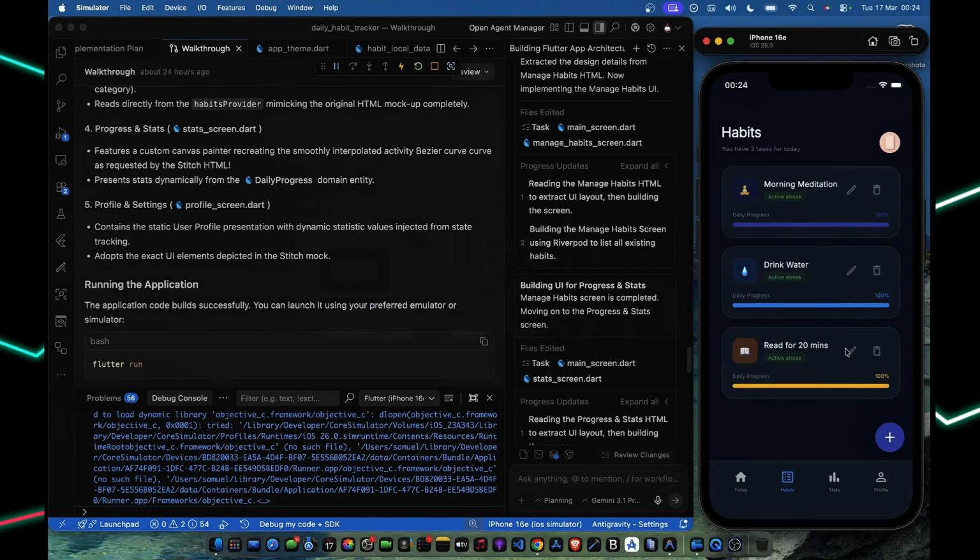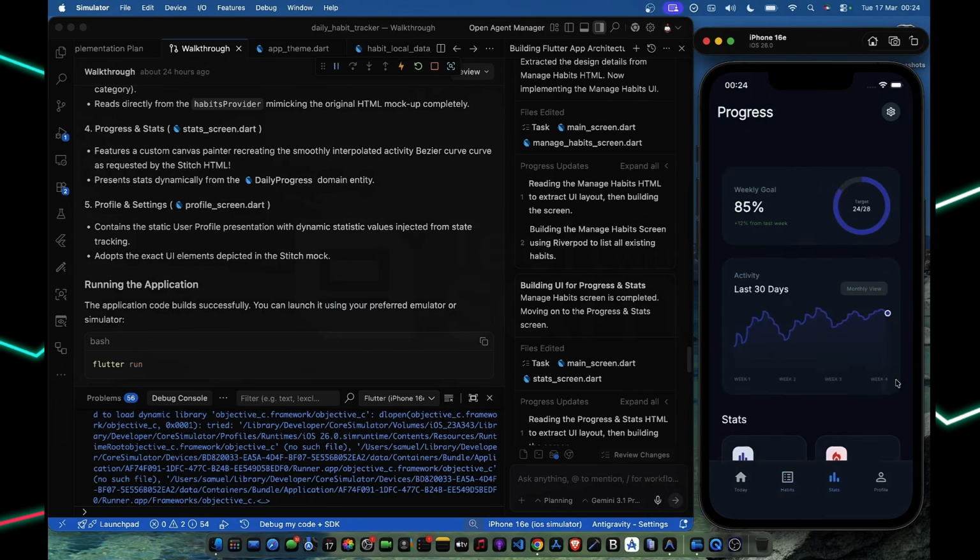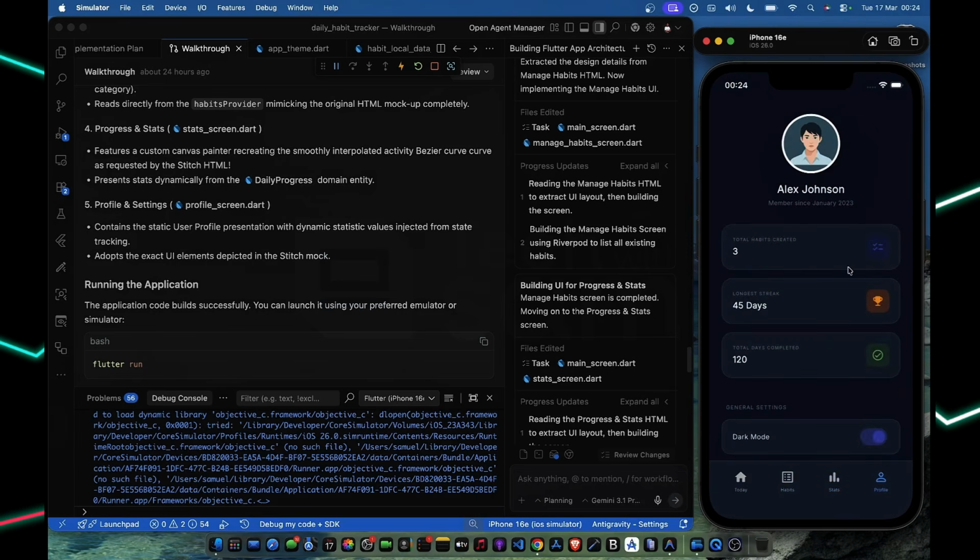So that's that for Today. Then Habit, basically the plus is not working, it's just dummy data. Then we have Start, these are dummy data as well. Then we have the Profile.